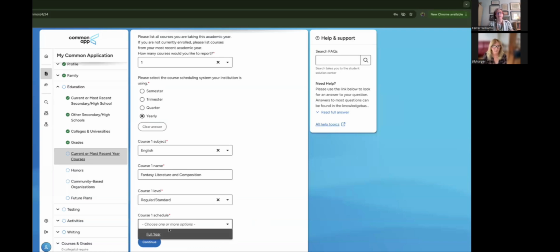And then a full year, that gives you that option, full year. And then I hit continue. And if you have classes that are semester based, you may need to choose semester based up above. So if I had dual enrollment, would I put semester based?